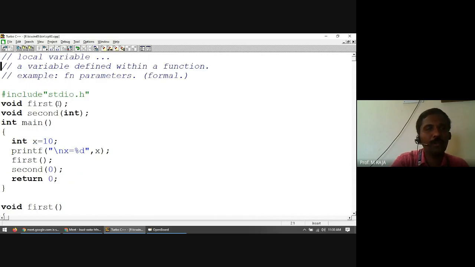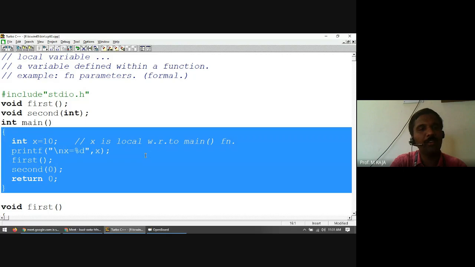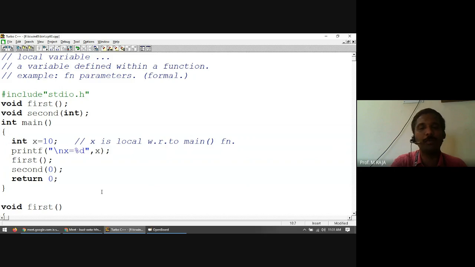Have a look into this example. Int x is equal to 10. x is defined within a function, within this opening and closing curly brace. So this x is local with respect to the main function. Within this opening and closing curly brace, wherever you want, you can access the variable x, or its value. So here we have printed the value of x.